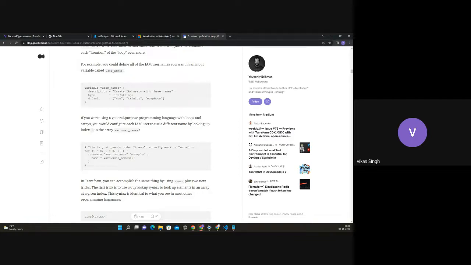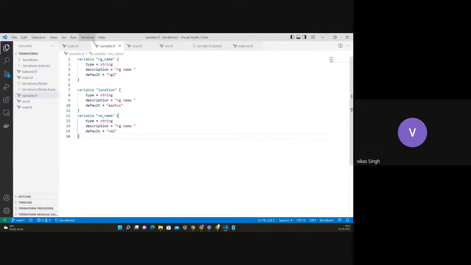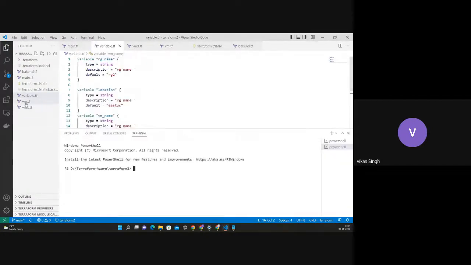One more thing: you are defining variables as static, no? Can we change anything, for example when you are running a pipeline, before that? Yes, for that we have a tfvars file. Even we can pass our variable in the terminal. Say I want to update this variable.